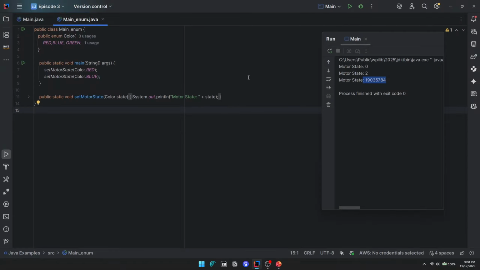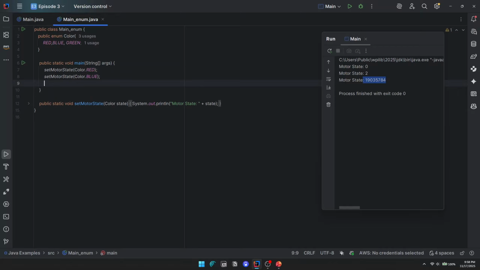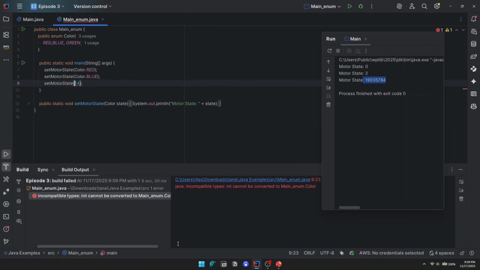Now let's just say I'm the same malware guy, and then I say set motor, and then I give a color or a number that isn't there. So let me try a number, 14, and then let's run this. Oh, my IDE already said that's not a thing, right? And let's actually see this. It's parsing, it's building.